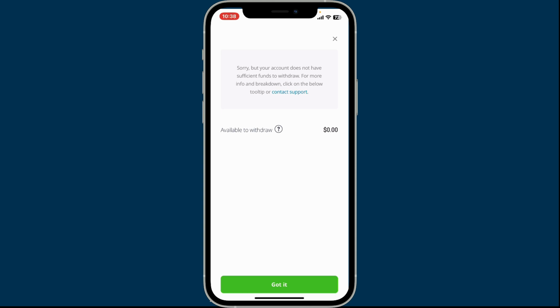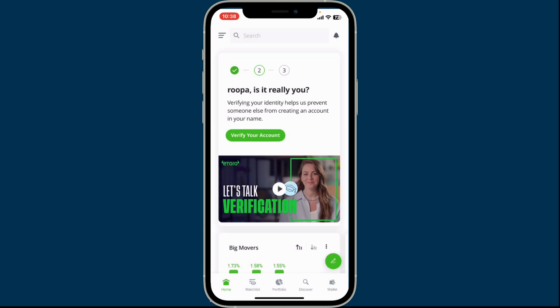So that is how you easily withdraw money from your eToro account if you have enough balance on your account. If you don't, you will be seeing this kind of an interface where it says your account does not have sufficient funds to withdraw. So that is how it's easily done.